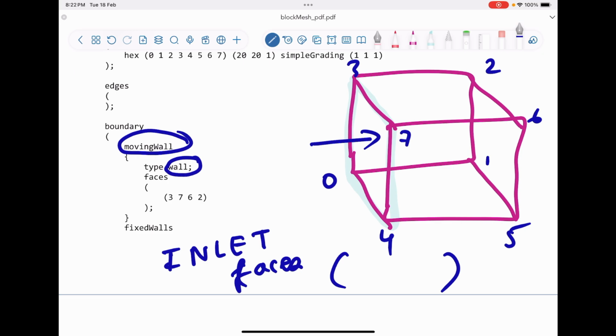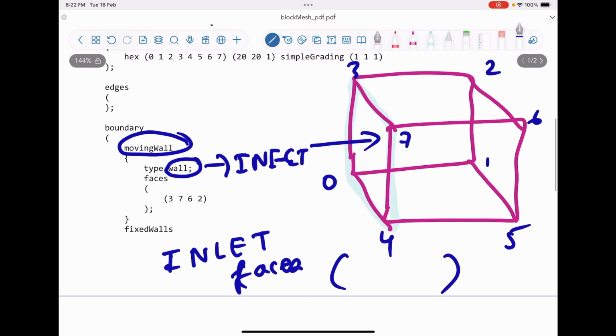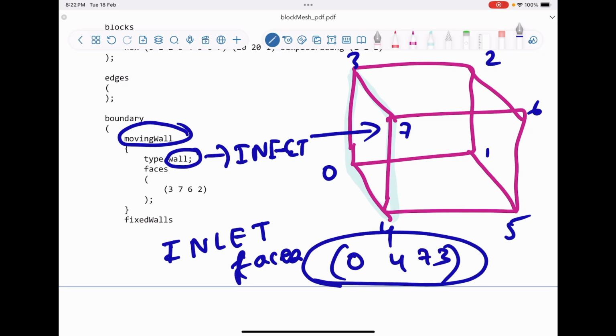The type we will write here as inlet outlet. Inlet outlet or patch, both we can write. We will discuss later what types of boundaries we can define in OpenFOAM. That is a different part, don't go on that. I'm just telling you how to define it. We'll define it like 0 4 7 and 3. Like this you give the naming of the inlet, which defines that this portion is to be considered as the inlet.